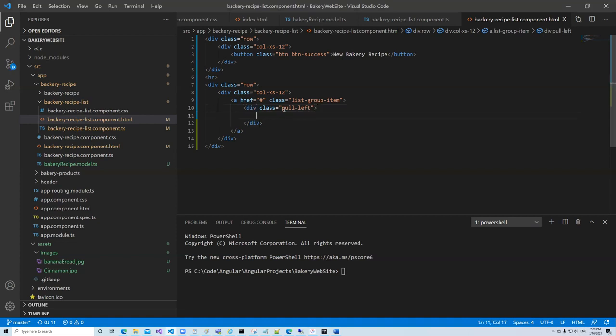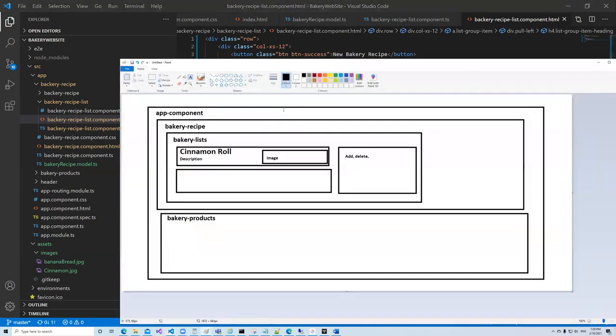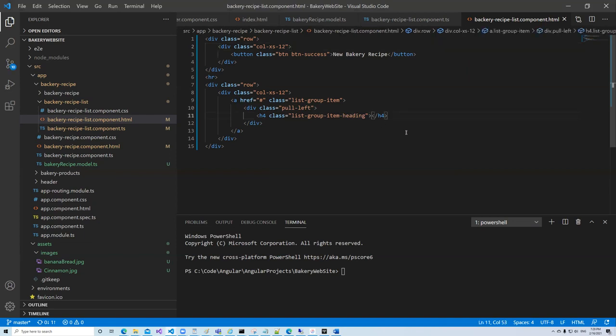Okay, and in here, as I mentioned, I want it to be like a header. There is another class for that, list group item heading. Whenever I use that, it would show it as a header. And I said, I just want to have the name, right? So let me say bakery recipe name.